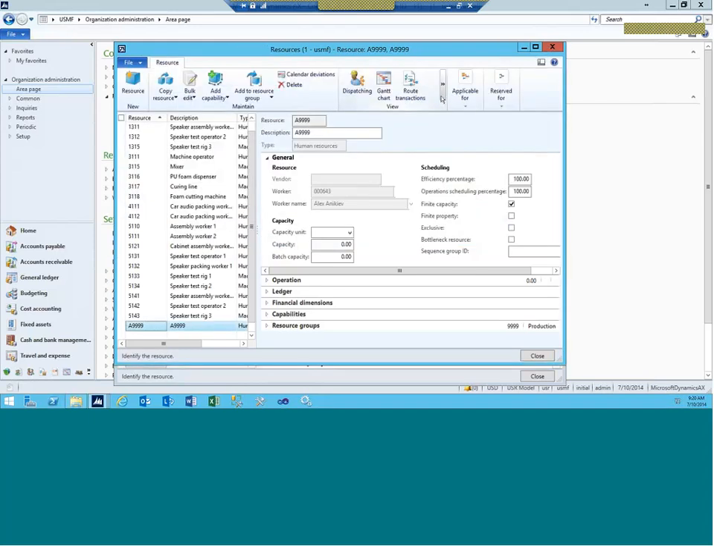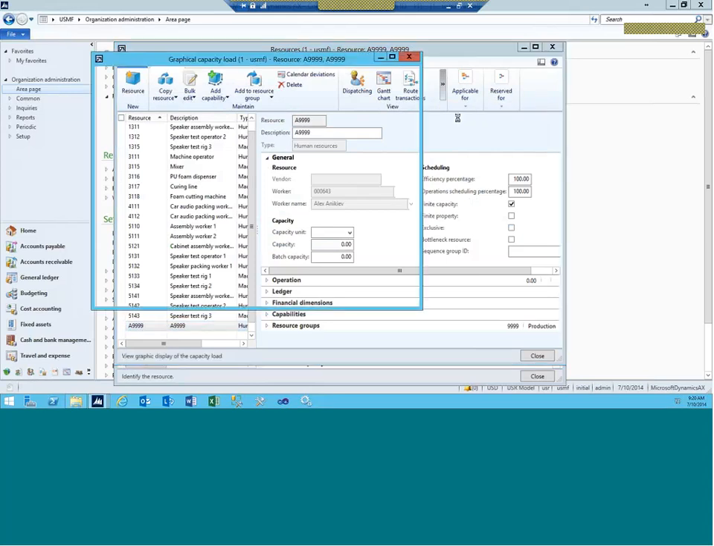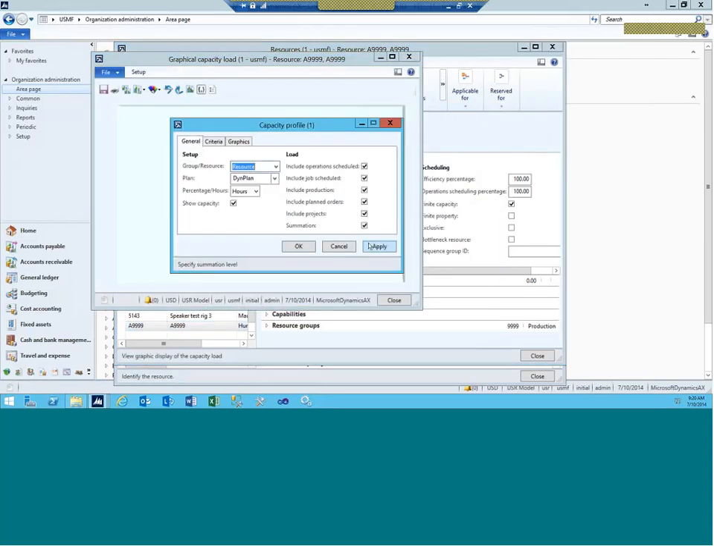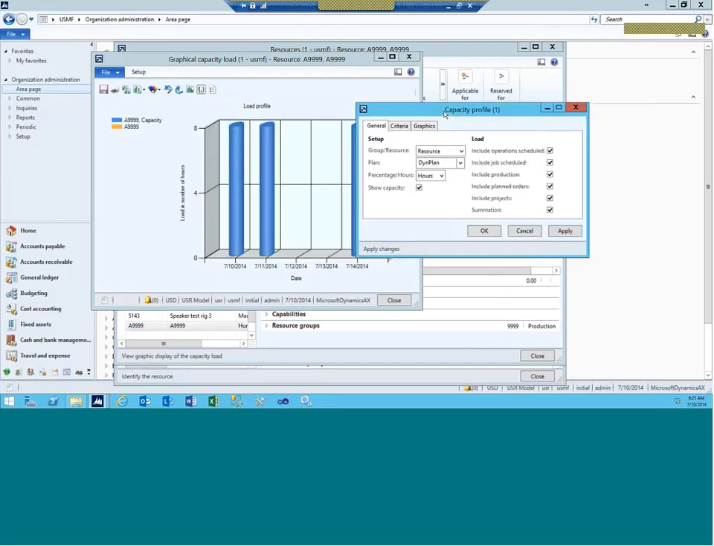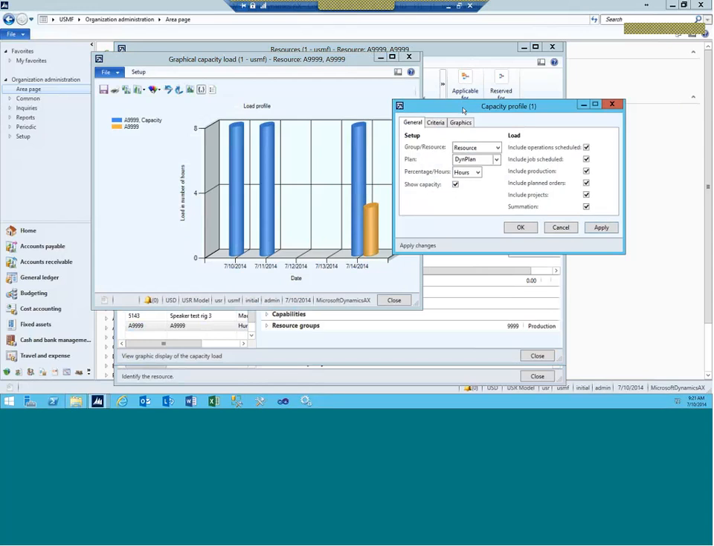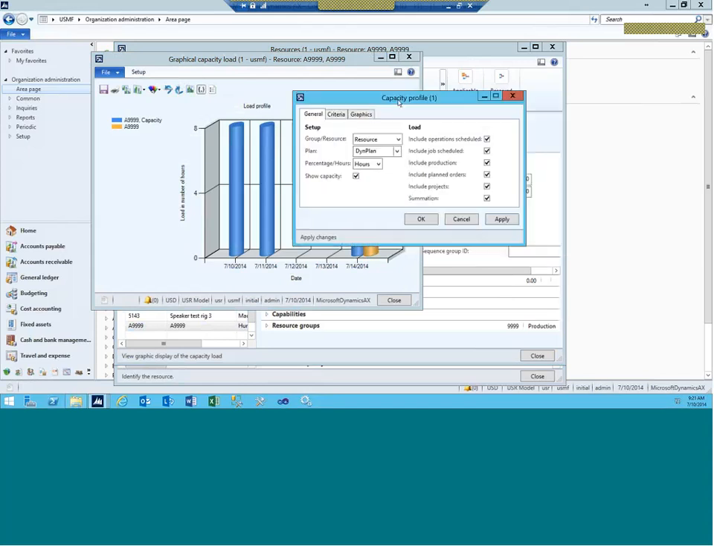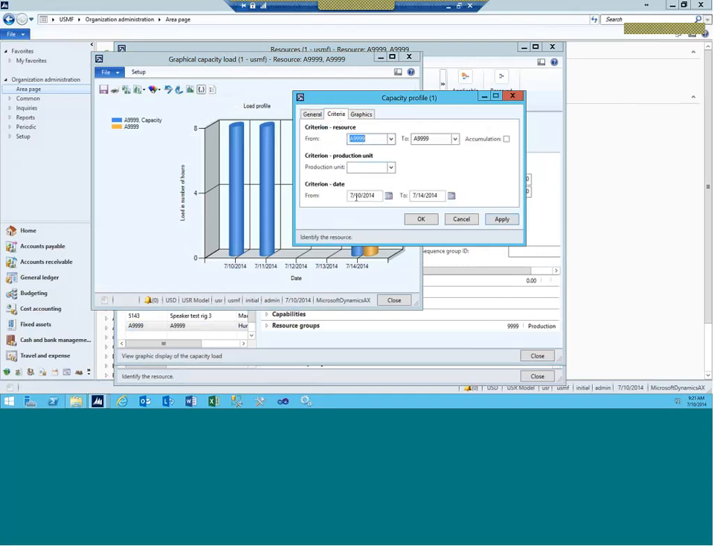You can also review capacity reservations graphically, and I prefer to do this. If I apply this, you will see some of the capacity reservations here. For the range, I'm looking at 710 to 714, and I included all types. It's a good indication, by the way, of what's included into consideration for the resource model. Those checkboxes here: operation scheduled, activities, job scheduled, jobs, productions, plant orders, projects, and summation. You can also define criteria, the dates, so that's why it shows me those nice bars. And in the graphics, you can define the periods and some other things.